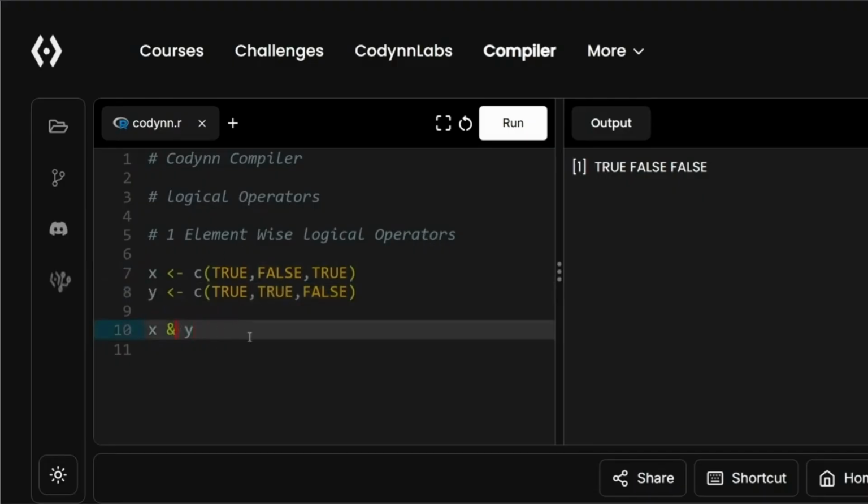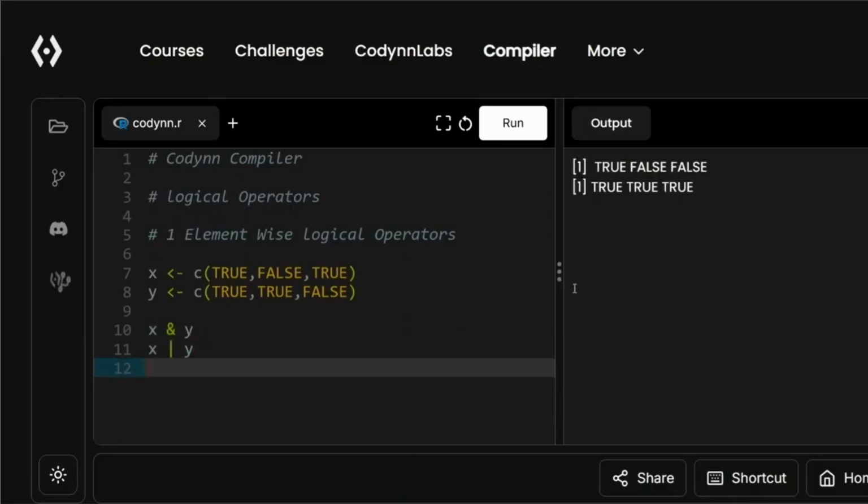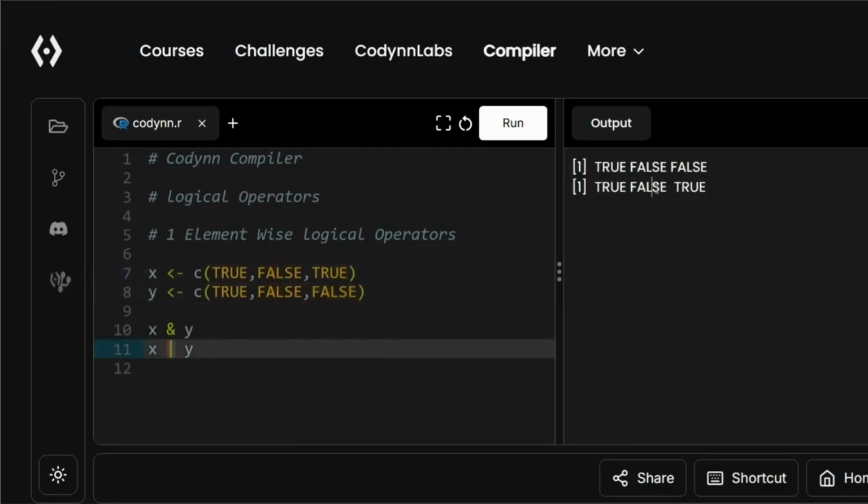Now this is the AND operator. Let's see what x | y gives us. When doing this, you can see that all of these are TRUE, since for a logical OR operator to return a TRUE value, only one of the values in the comparison has to be TRUE. So it will only return a FALSE value when both of these are FALSE. So when we do FALSE, FALSE and run it, we can see that it provides us a FALSE value, since both of these are FALSE and the OR operator returns FALSE.